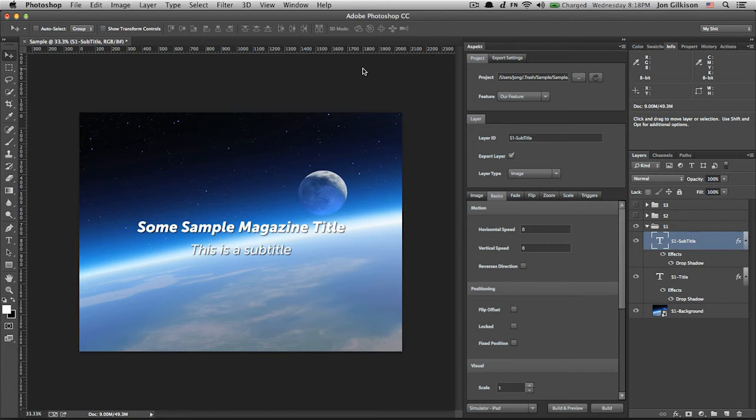So let's jazz this up a little bit. I think the first thing that we want to do is something with the background. Since this is the first screen, I think what I want to do is blur it so that you can read the title better. But when you swipe, have it fade out to the crisp image in the background.